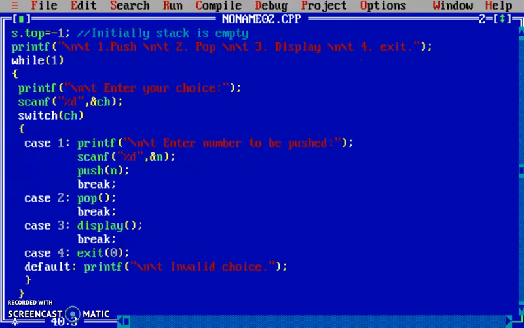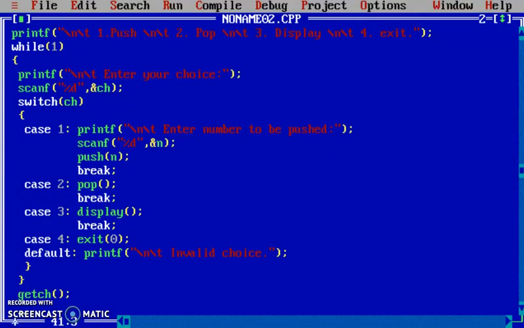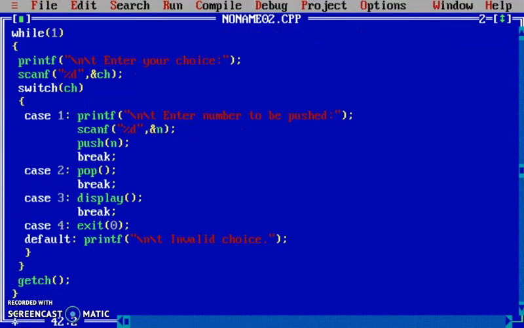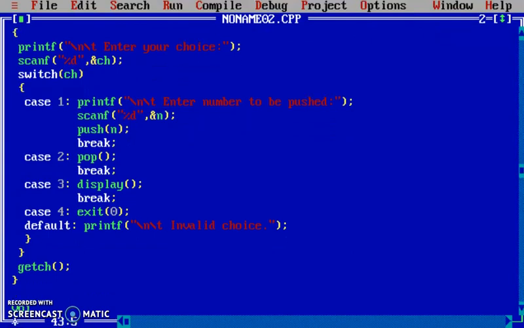Then after exiting from the loop, we'll use the getch function, and then we'll stop the program by using this closing bracket. This ends the template of the main program. After that, immediately we'll start defining the functions that we have already declared above. That is, the void push function.